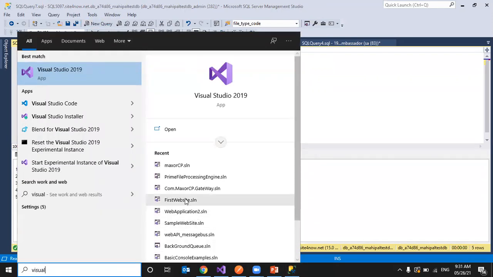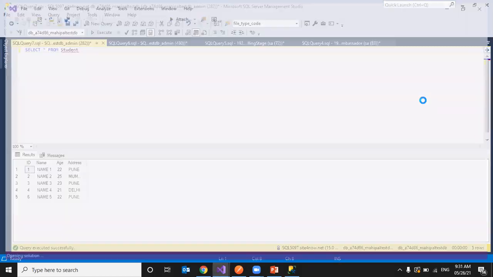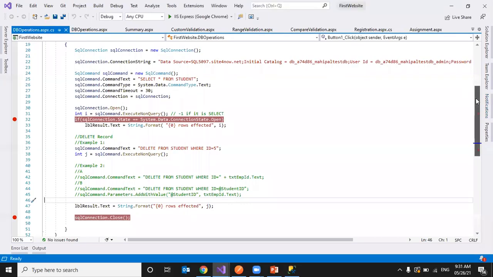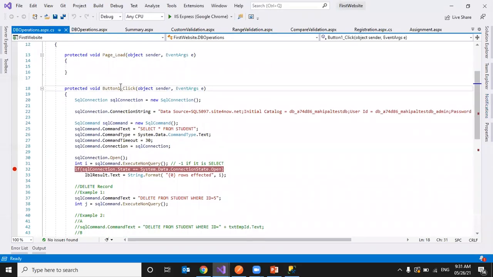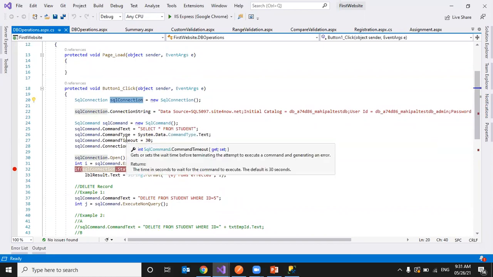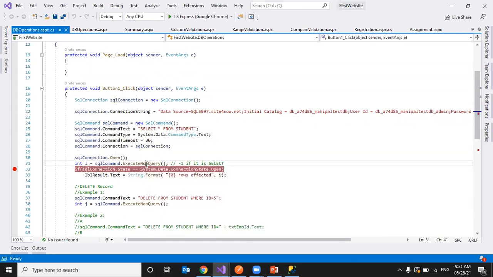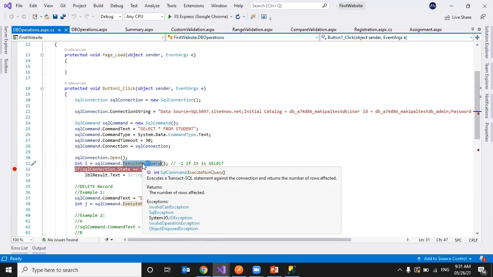Let me open my website solution. So in the last session, when clicking on the button, we established a connection with the database and we executed the select star from student query. We saw opening the connection, then executing the non-query. Now I want to see how a non-query will return the number of rows affected.